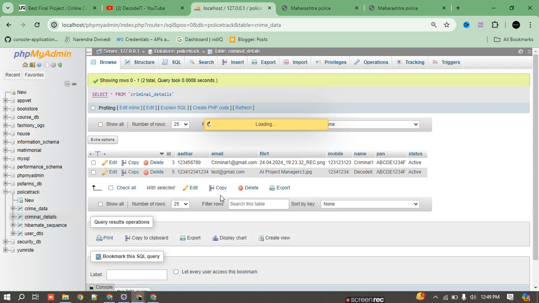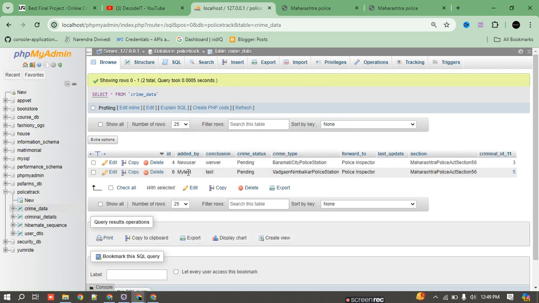And in the crime data, that is also added by my test. I have used this name my test, and the status is pending, and crime type, and police station, and criminal ID. So we have all these details added to the backend.